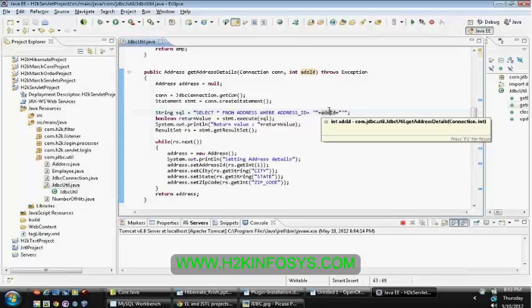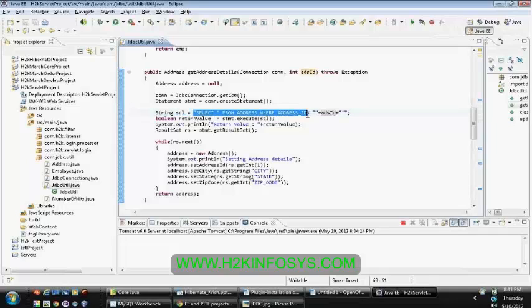Let us say you have written some callable statement and you have created a function call, but with PostgreSQL you don't have procedures available. So that means whatever code you have written with respect to procedure call for Oracle won't be useful for PostgreSQL. You are supposed to convert that to a function call.